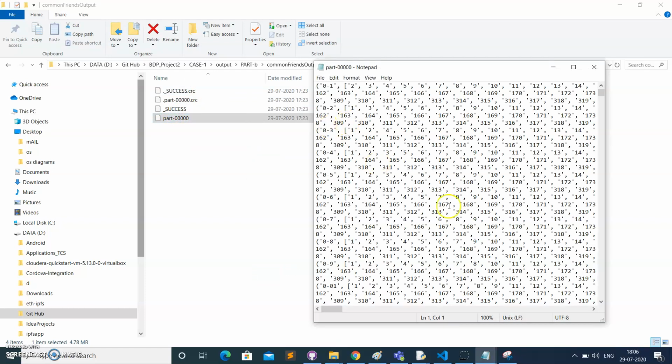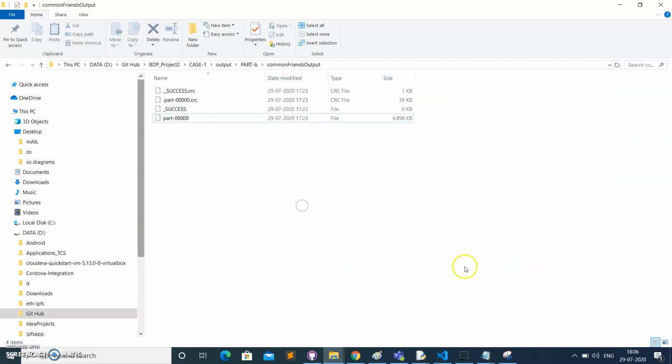Here is the output of all the users with their mutual friends. Here we can see that 0 and 1 have these mutual friends. So this is the end of the project case 1, and thank you.